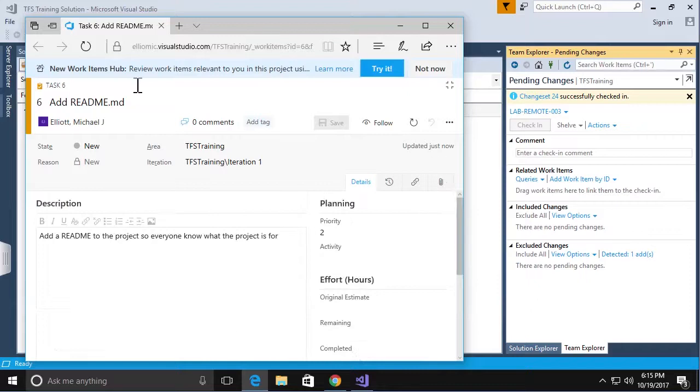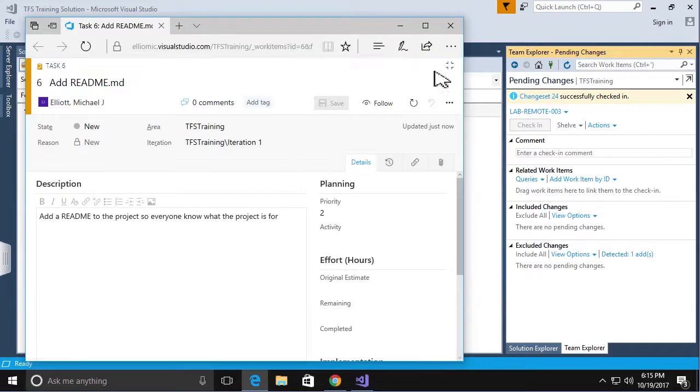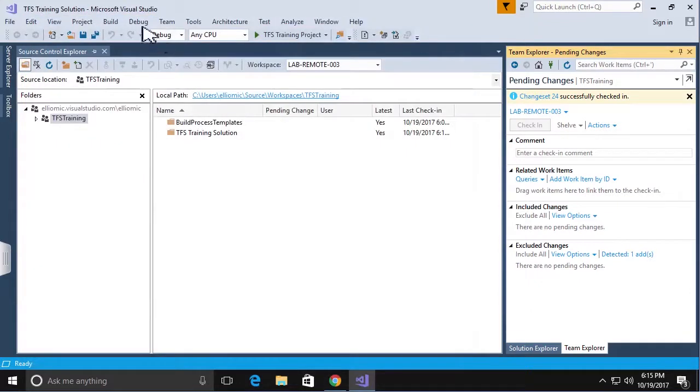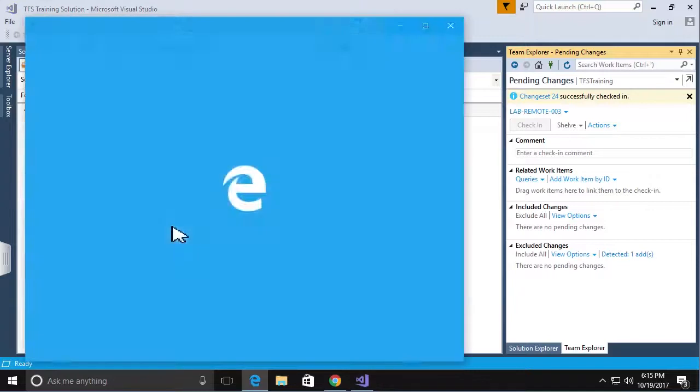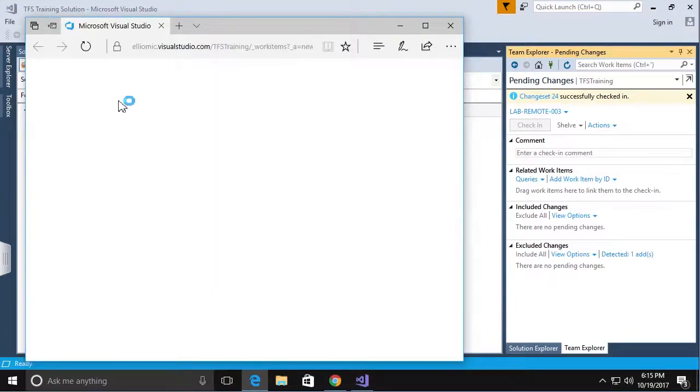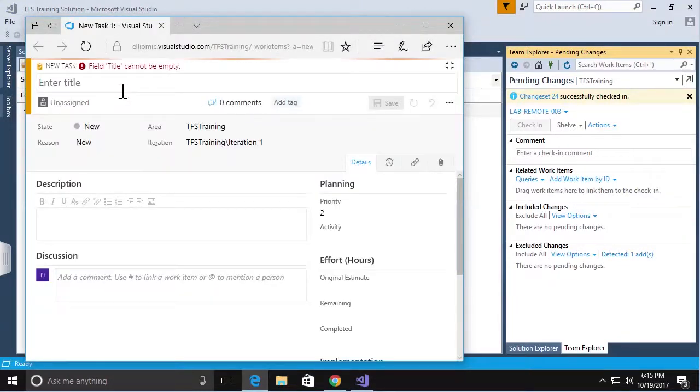Is there an easy way to create a new work item from within here? I'm not actually sure. But I'll create another new task. Let's say, let's see, update program.cs to write a message out to the console.